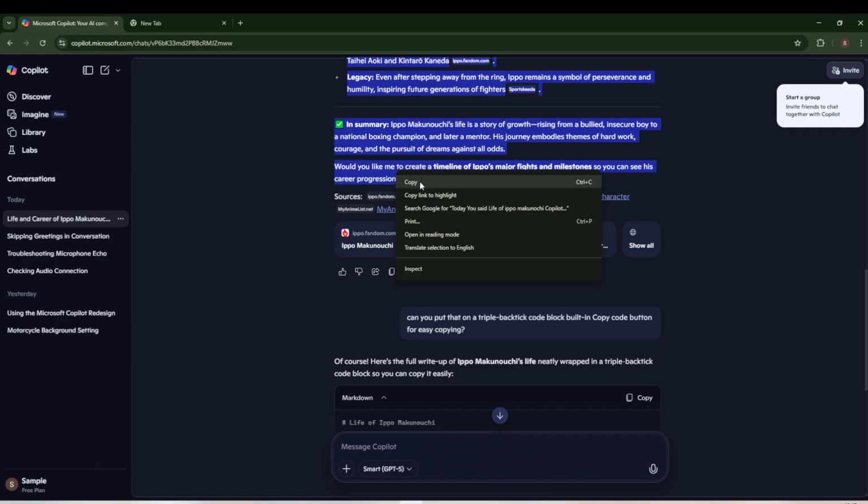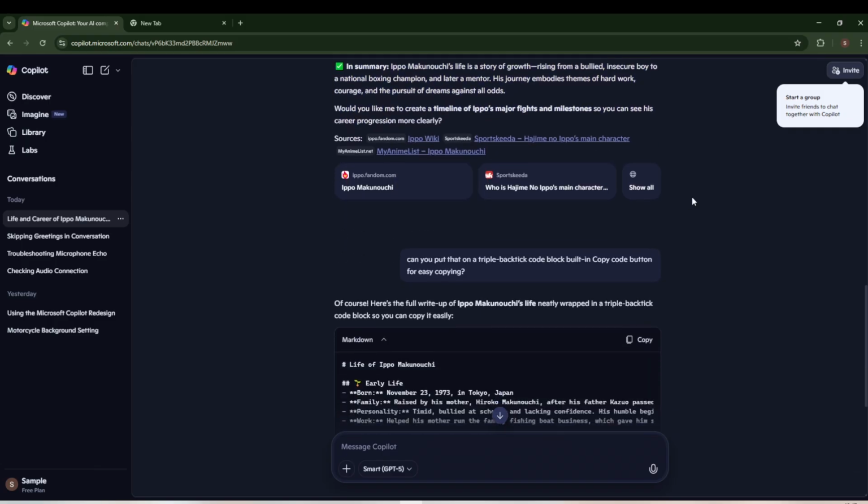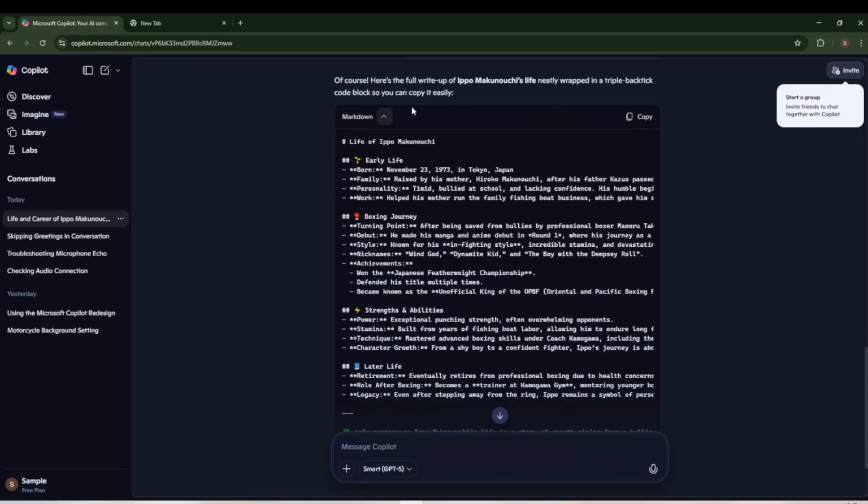If you prefer a faster method, ask Copilot to put the answer inside a triple backtick code block. Responses inside a code block include a built-in copy button in the corner, so you can grab the entire output with a single click. This is great for long responses because you won't have to drag your mouse or worry about missing a line.